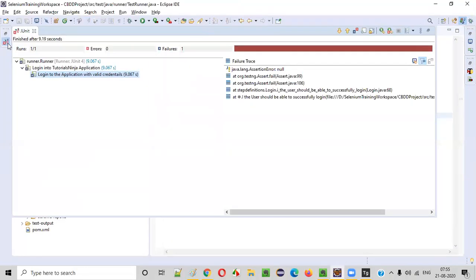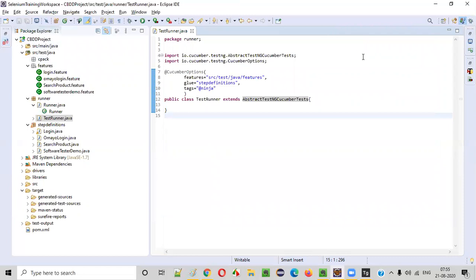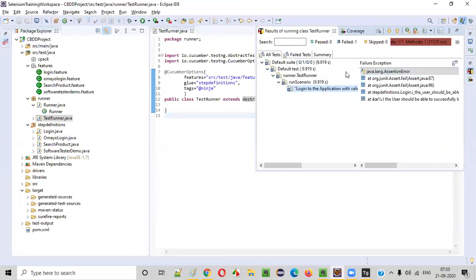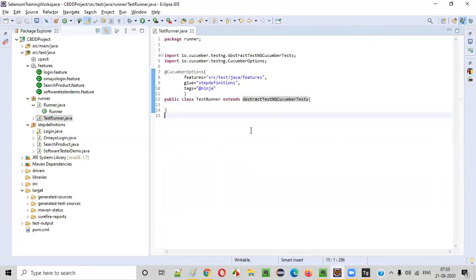So don't worry about JNet. Okay, so it's all about TestNG now. The results will come in. Earlier, results were not coming in TestNG. Once you convert this runner class into a TestNG runner class, results will come into TestNG. So this is how we have to do it.